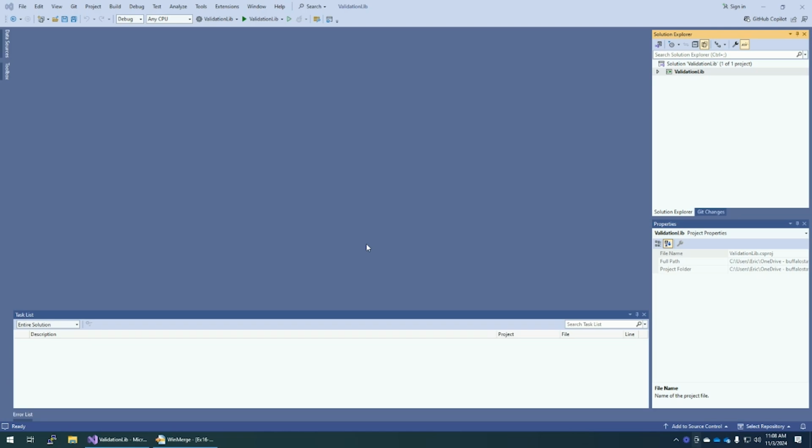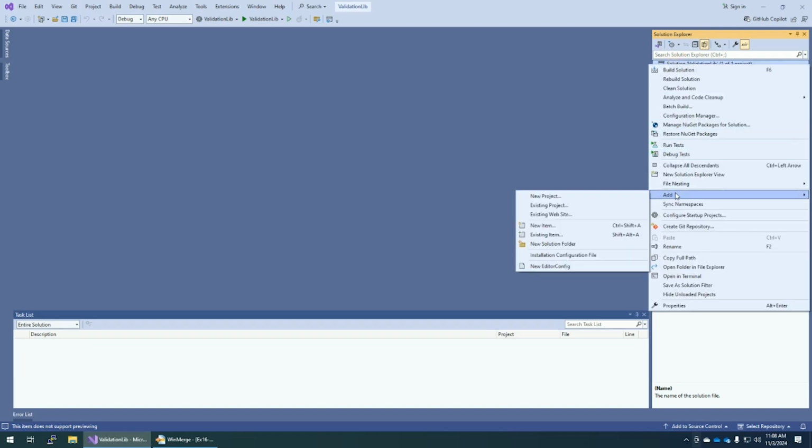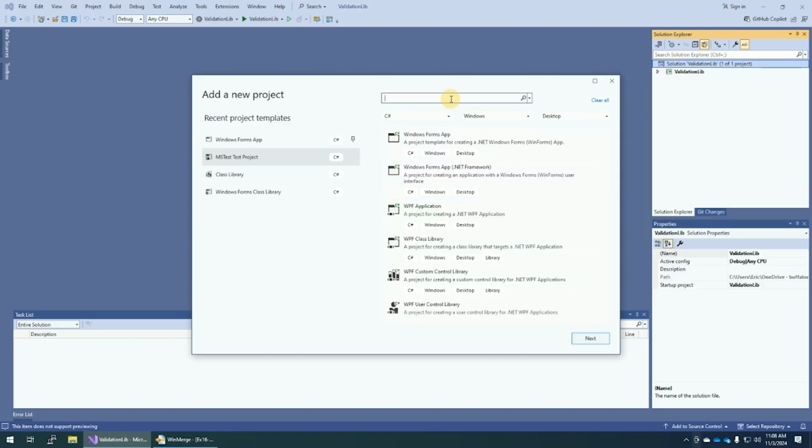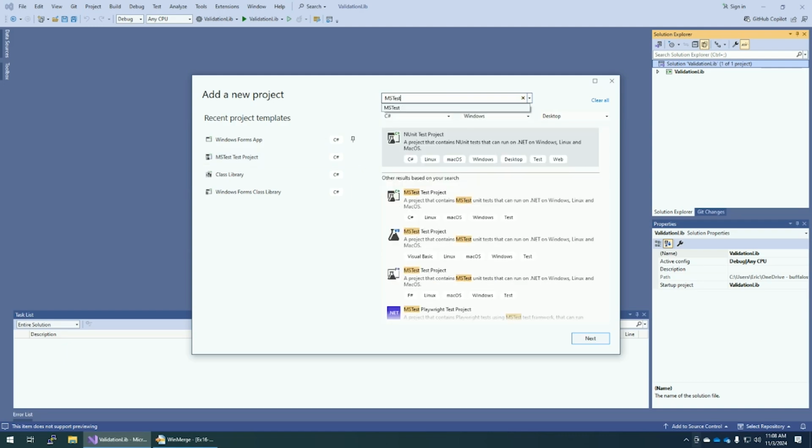So 16.3, create and run unit tests. The first thing we're doing is opening the app that's in that validation lib directory. So this is where we were creating that DLL file, and we're going to add a new MS test project called validation lib tests. So to the solution, we want to right click and add a new project. And we want MS test, and you're looking for MS test project in the C# language.